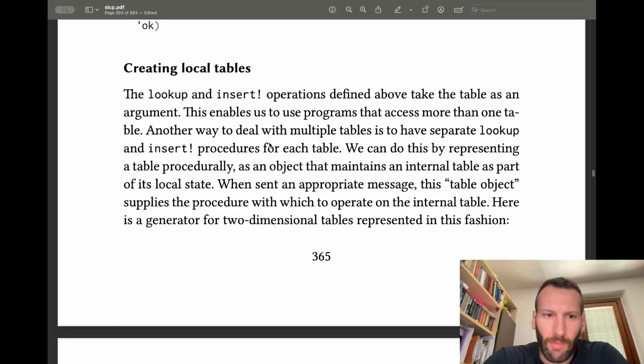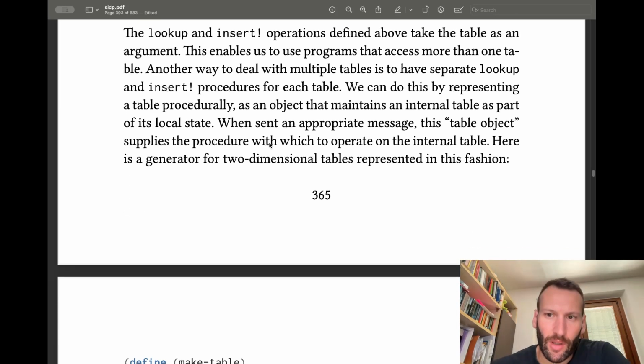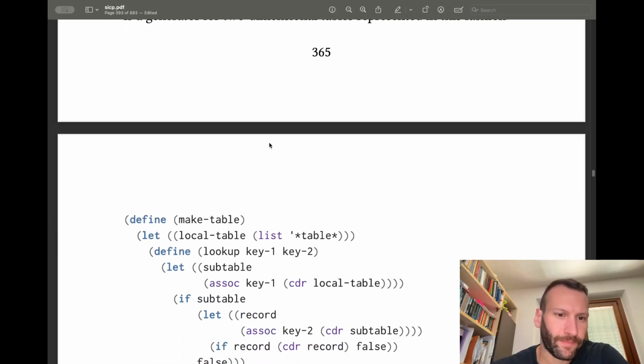We can do this by representing a table procedurally as an object that maintains an internal table as part of its local state. When sent an appropriate message, this table object supplies the procedure with which to operate on the internal table. Here is a generator for two-dimensional tables represented in this fashion.